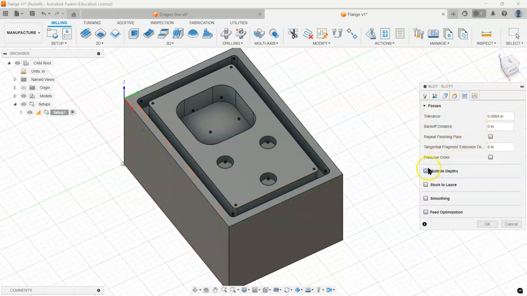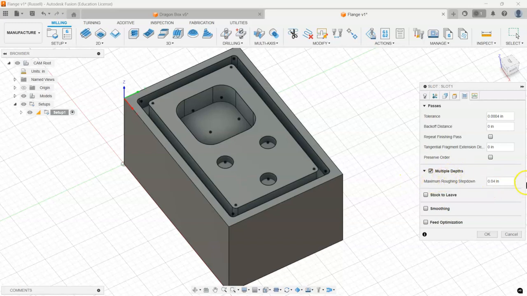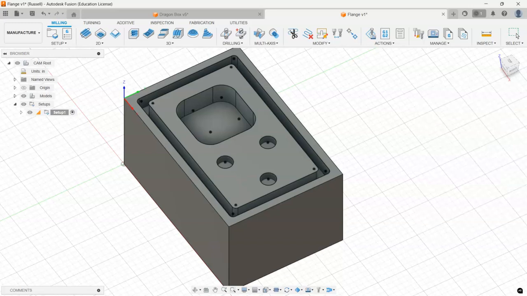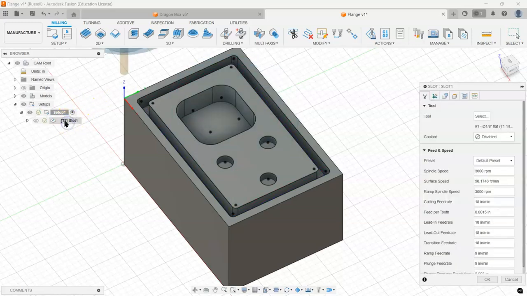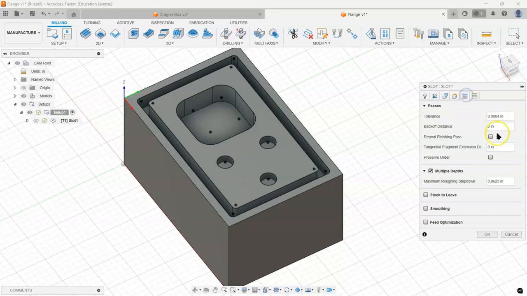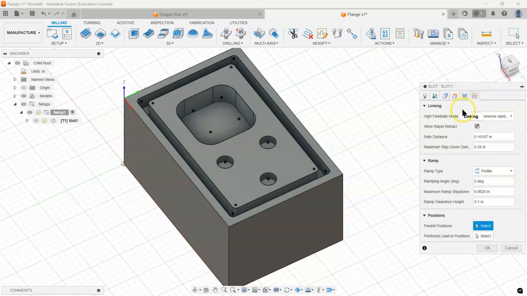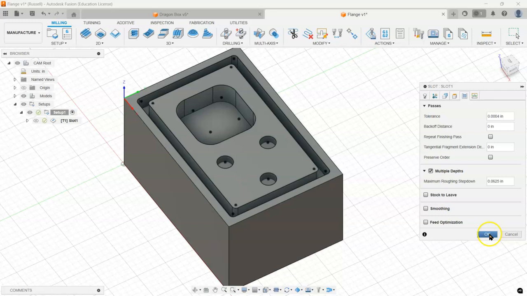Passes, we're going to do multiple depths. I'm going to make sure that my maximum step down is no more than 50% of my tool diameter. So half of 0.125, divided by 2. You can make it do math for you. Okay, oops, I did not. I'm going to uncheck the stock to leave and should be able to leave everything in linking the same. So click OK.